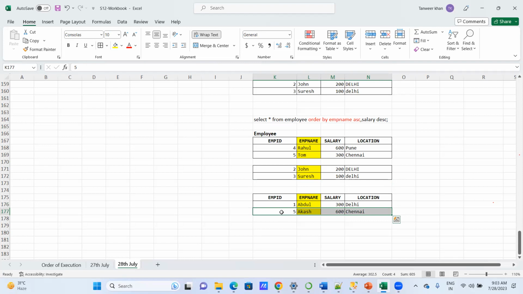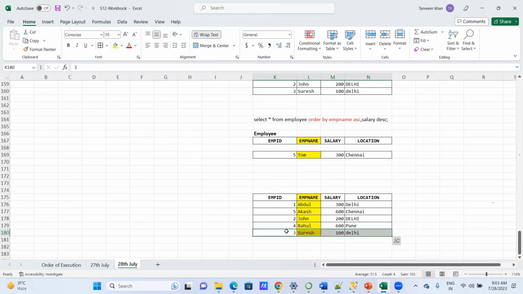After this, John. Then Rahul. Then Suresh. Tom comes last. Then Tom. This is the output, right?